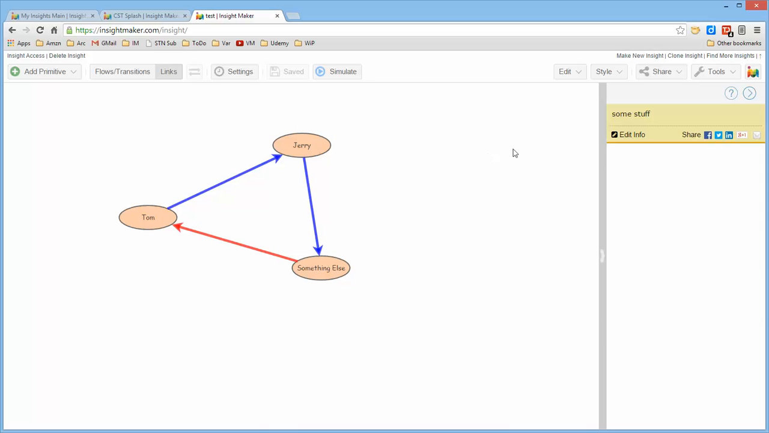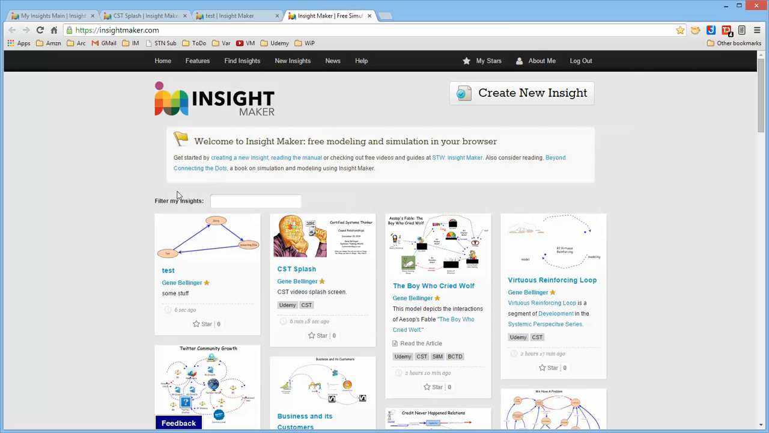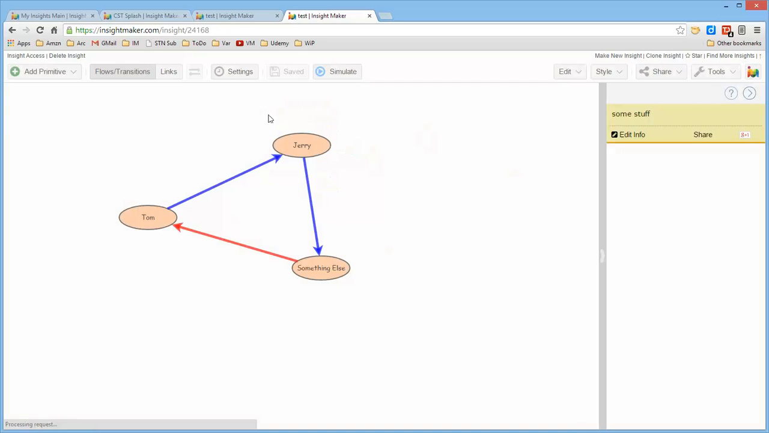And if you go back to Insight Maker with this Insight Maker Home, notice that the model that you have just created is the first one here, which is your model, and this will be all of your models in reverse chronological order that you created them. So when you sign back in again, you can select it and it will open it, and then you will know that the model that was just created was number 24,168, and I can close these tabs.